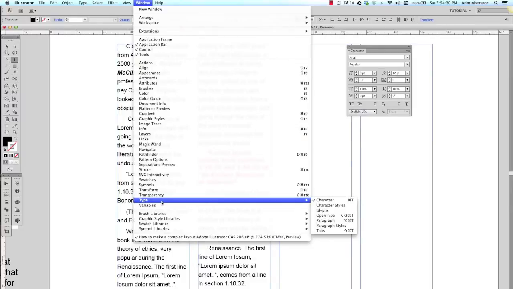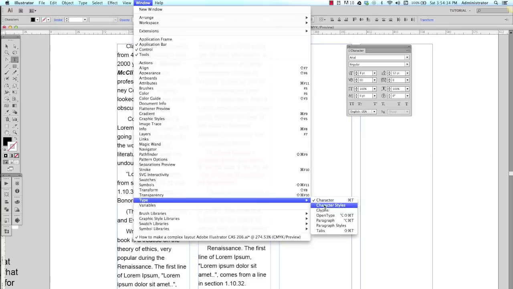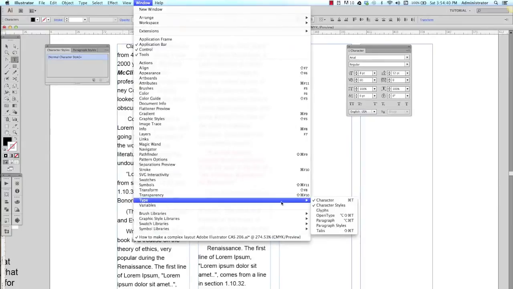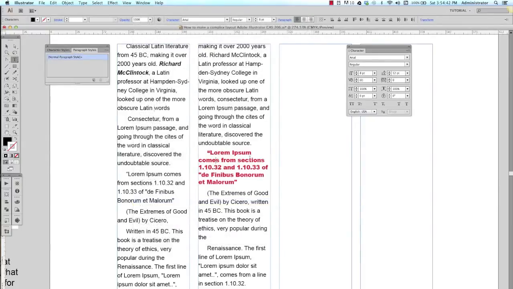Oh, I'm sorry, window, and come down to type. Under type at the bottom, you'll see that it has character styles and paragraph styles. I'm going to open up both of those windows. So there's one, and then I'm going to come back up here to window, type, and do paragraph styles also. Oh, they're both here and tabbed into the same window. So we'll start with the character style.